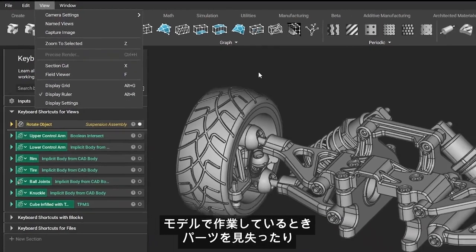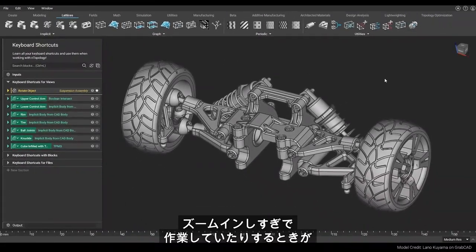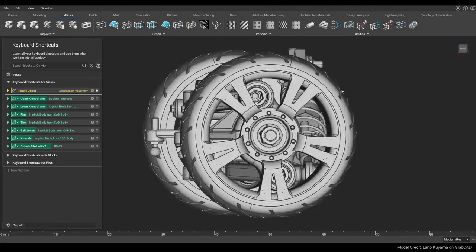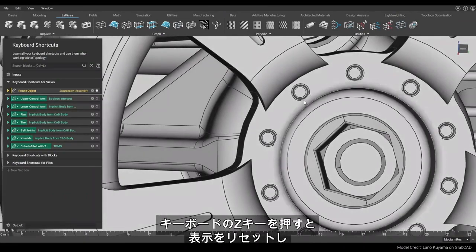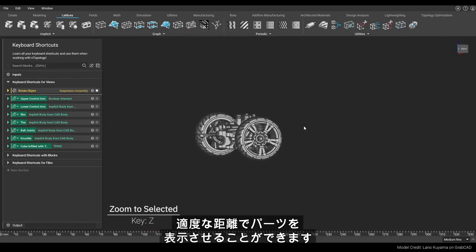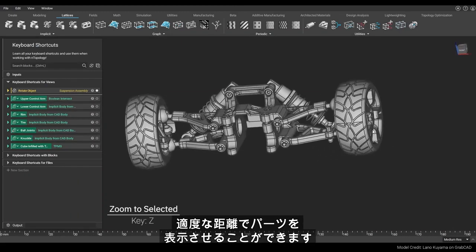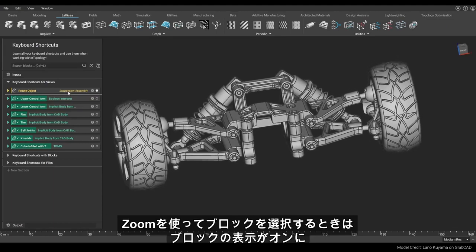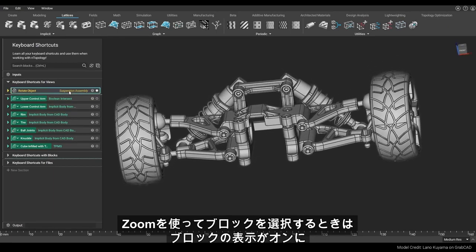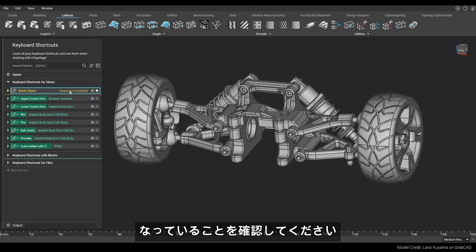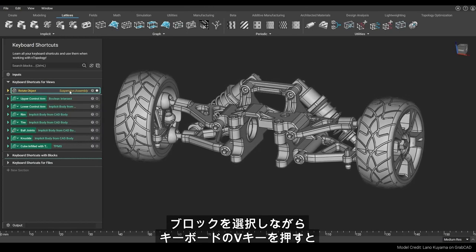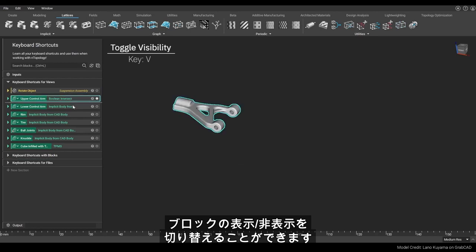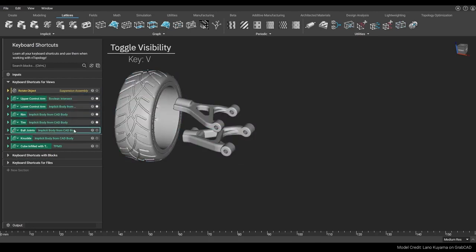While working with your model, there might be times when you lose sight of your part, or while working you zoomed in too far. You can reset the view by pressing Z on the keyboard to bring your part back into view at a reasonable distance. Make sure the block's visibility is toggled on when using the zoom to select it, and you can toggle the visibility of a block on and off by pressing V on the keyboard while the block is selected.